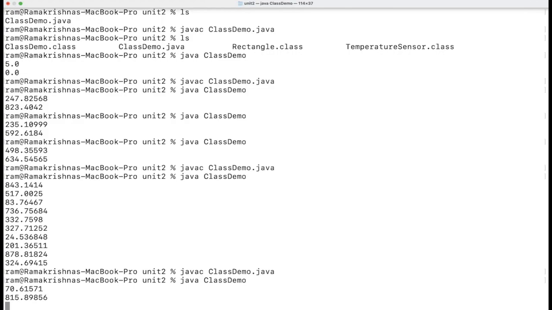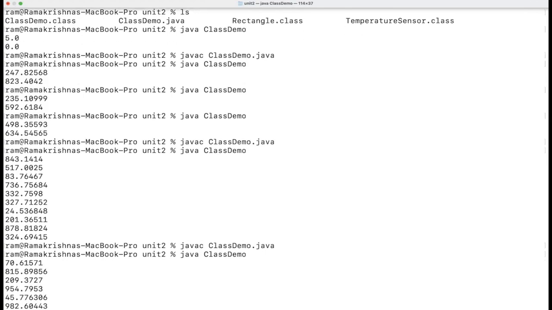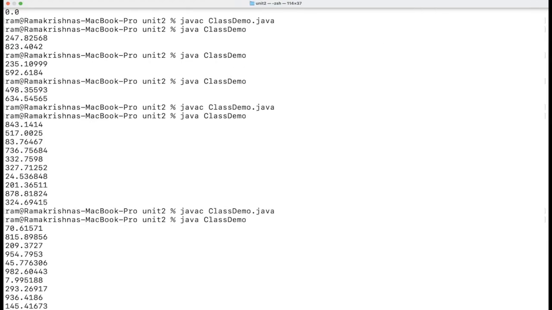Run. Now, do you observe something? What is happening? Yes, sir. For every second, a new value is coming. How will real-time projects work?